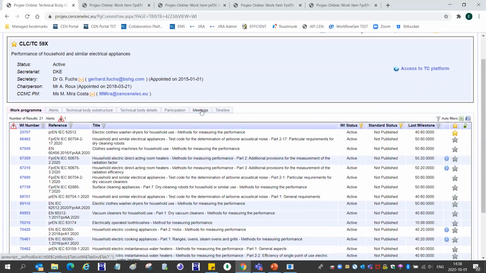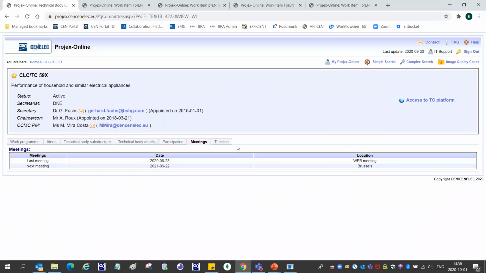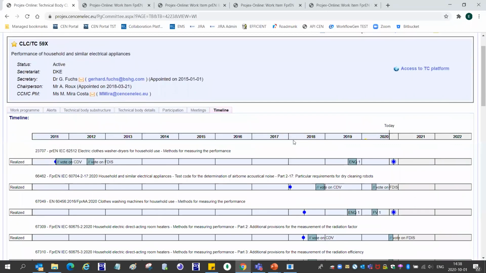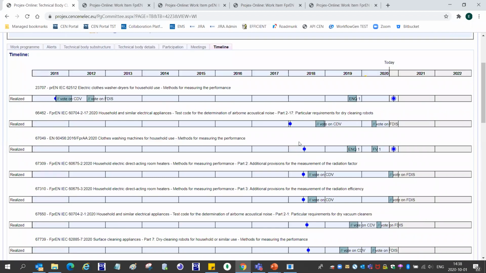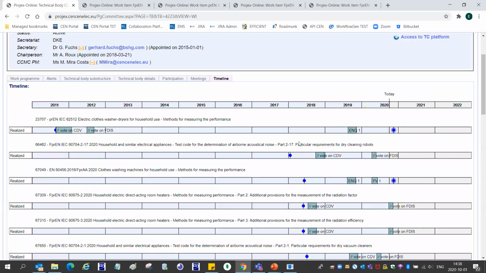Let's take another tab, for example, meetings, where you can find information, the date, and the location of the last meeting and the next meeting of the committee. In the next tab, it will display all the timelines of all ongoing projects for that technical committee.